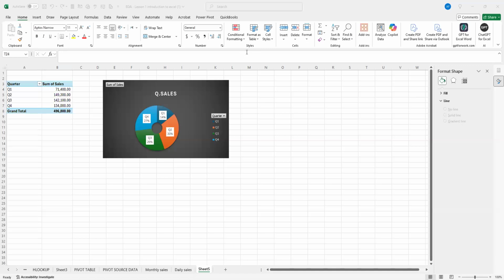Mwalimu, kindly repeat where we are getting the percentages from.